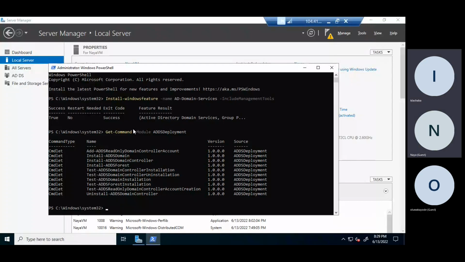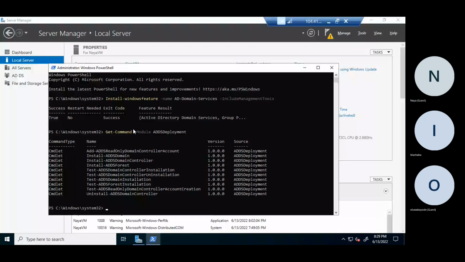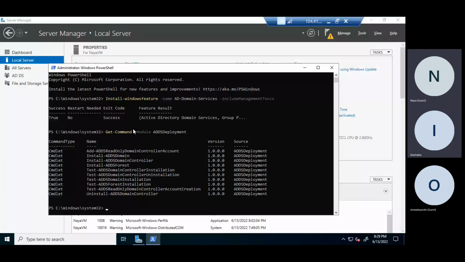What do you say the Install-WindowsFeature is for? The name in brackets helps you to create ADDS. That's ADDS, we've been learning this since now. So the second one helps you to get the ADDS deployment. That is whatever you have deployed. Do you understand?